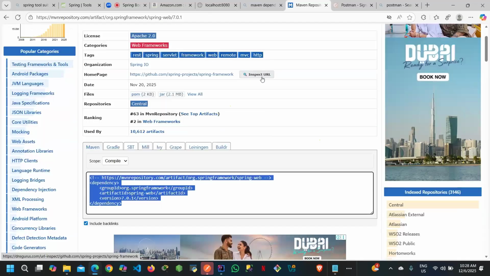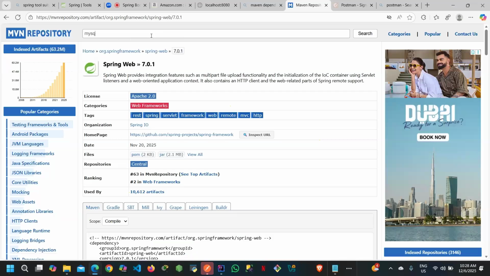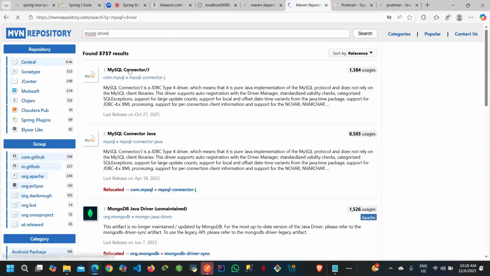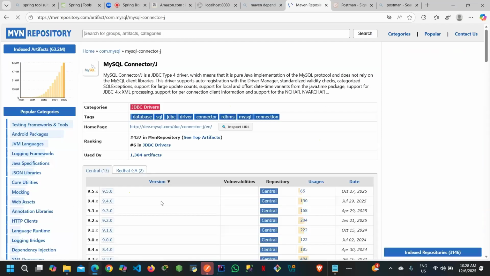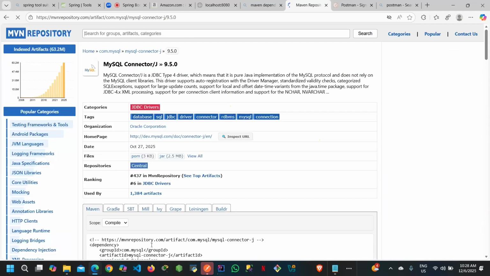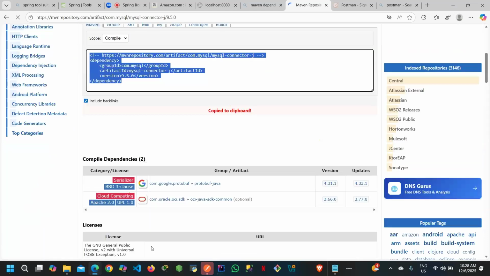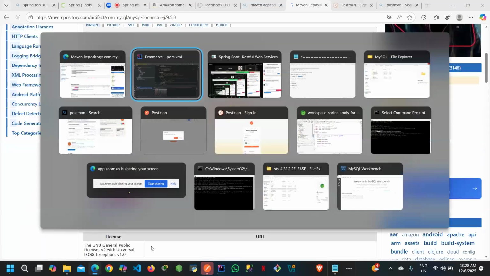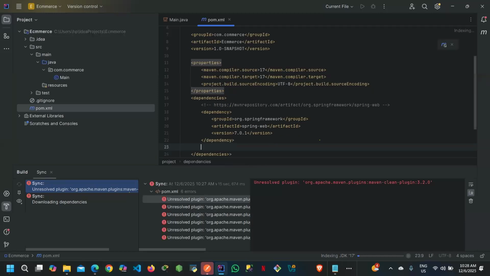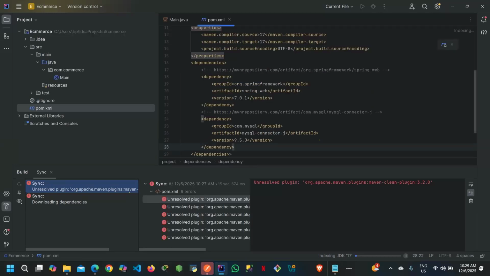The second one we require here is the MySQL driver. Go to the MySQL connector J, right? Just click on there. You can use this 9.5.0. Then copy this dependency, and you can add this as the second dependency.